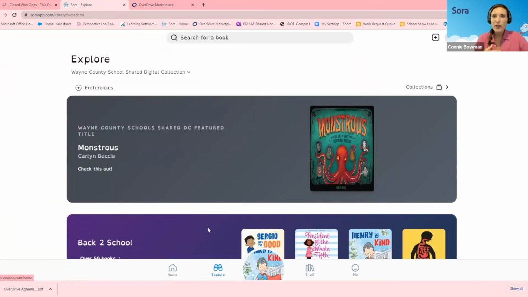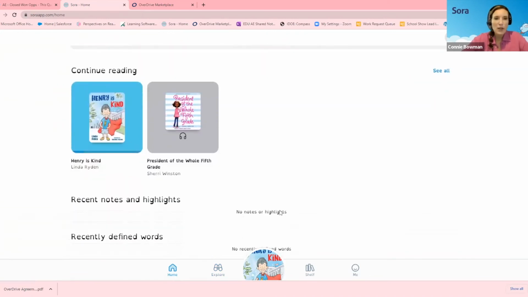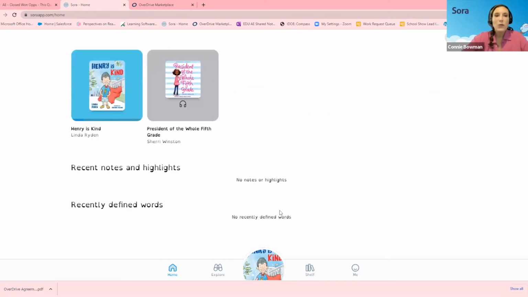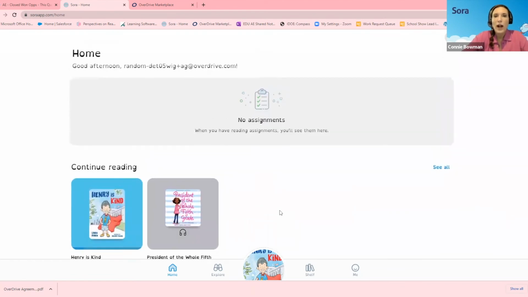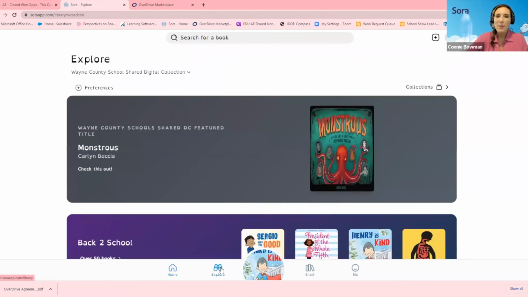After I've borrowed books and I pop back into Sora, it's going to take me into the home page, which is essentially going to show me any books that I've borrowed, any notes or highlights that I've created, and any recently defined words that I've identified in the platform as well. So this becomes that main landing page. I apologize because I'm trying to show you the consortium as well, so my landing page is a little blank here, but you're going to be able to click into any of those notes and highlights or any of those recently defined words right from that main page.